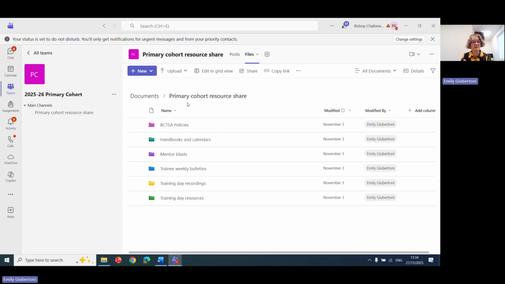And this is basically the resource share. What we'll put in here is all the resources that either a trainee or a mentor might need from the central team. All the policies, handbooks, calendars, mentor blasts, trainee weekly bulletins, which go out every Thursday, recordings of the training days for you to watch back afterwards, and all the training day resources.